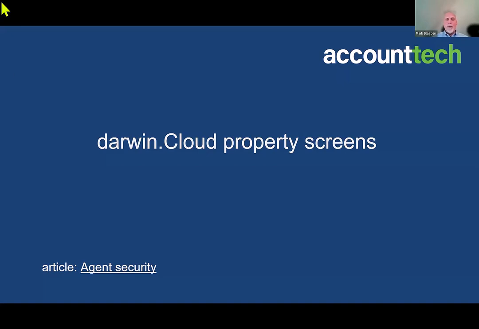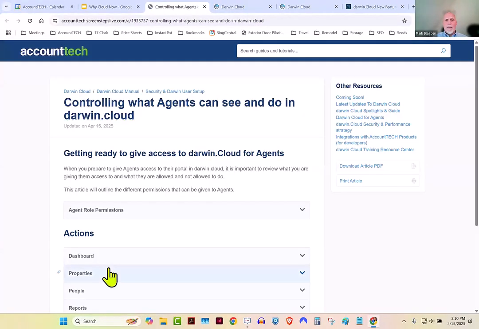Now, if you go into the Darwin Help Center, there is an article about, I hope you guys can see this, controlling what agents can see and what agents can do in Darwin Cloud. So if you go into Darwin's Help Center, you might want to read this article. I'm sorry? I pasted it in the chat for everybody as well.